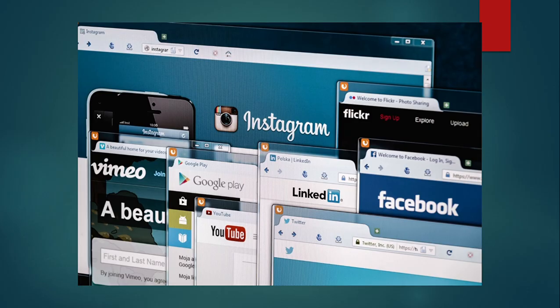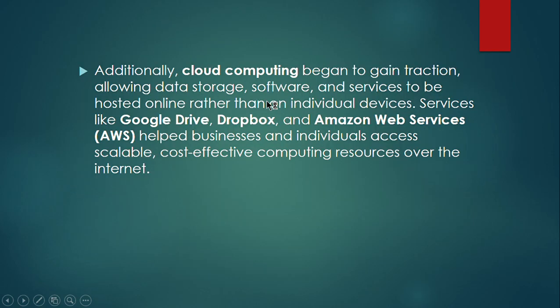So here are the apps that emerged in the early 2000s. We have Google, YouTube, Facebook, Twitter, Flickr, I don't know what that is, Instagram, and many others. Additionally, cloud computing began to gain traction, allowing data storage, software, and services to be hosted online rather than on individual devices. Services like Google Drive, Dropbox, and Amazon Web Services, or AWS, help businesses and individuals access scalable, cost-effective computing resources over the Internet.